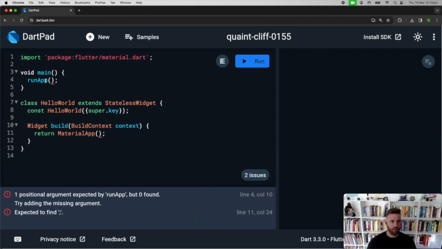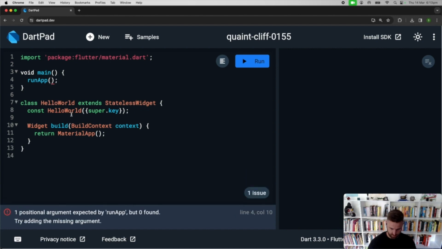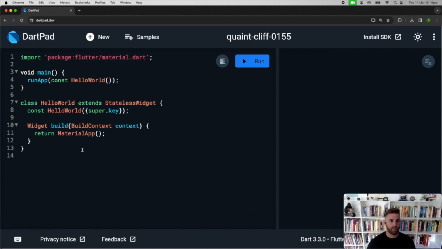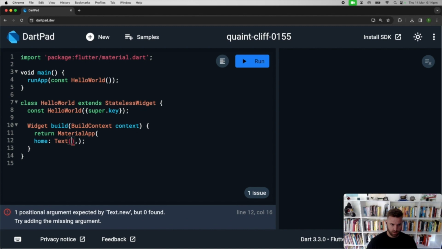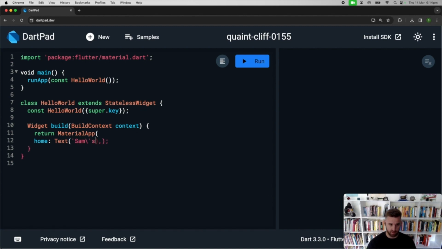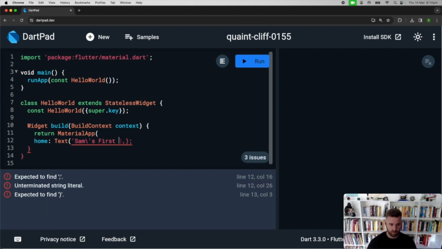All right, cool. So up here, we haven't passed in our app yet, so we're going to say const HelloWorld and put our parentheses in there as well, don't forget that. So now if I run this, it will work, but I just want to add another widget just to show you that it's working, because if I run this, it's just going to be a blank material app screen, you won't see anything. So within a material app, you have a home value. All we're going to do is put a text widget. So in our text widget, we will write, with the backslash before the apostrophe s, Sims first.